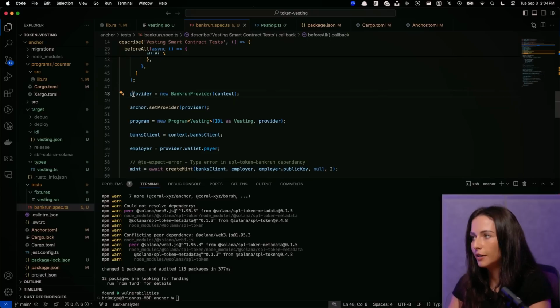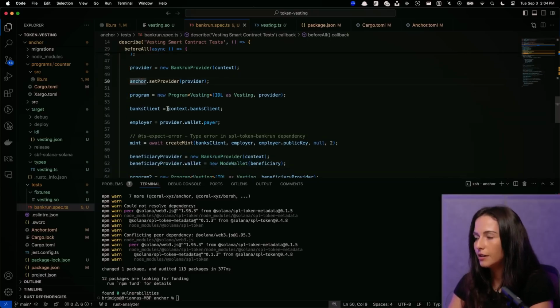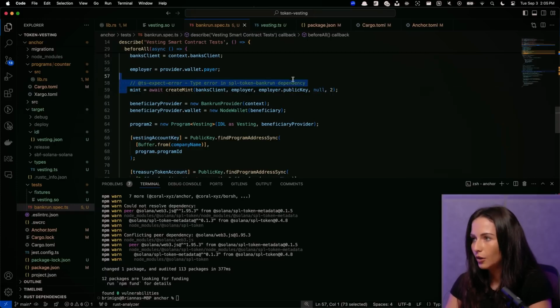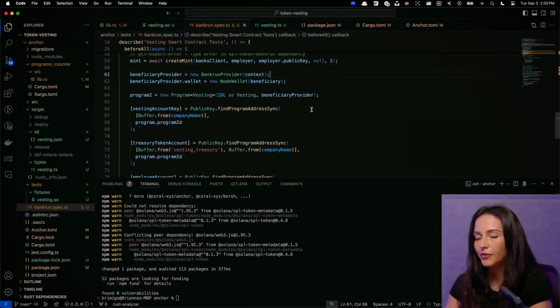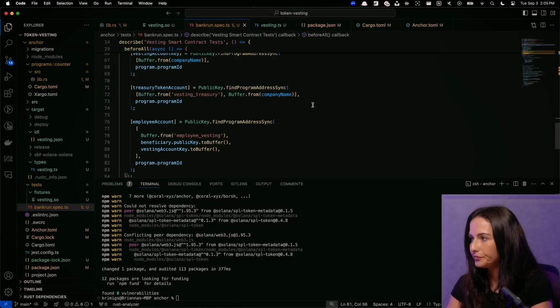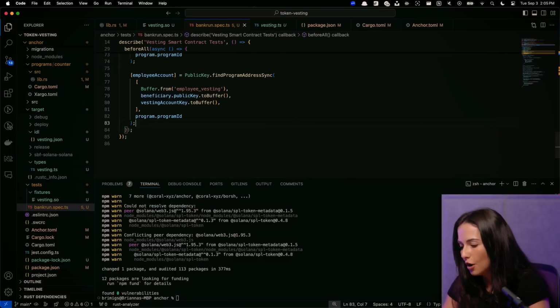We're setting our provider, running anchor set provider, naming our program, setting the bank's client. We're creating a mint address with the employer being the authority. We're updating the provider for the beneficiary. And then we're getting all of our program addresses for each PDA that we need to derive with the seeds that we're specifying. Okay, great.